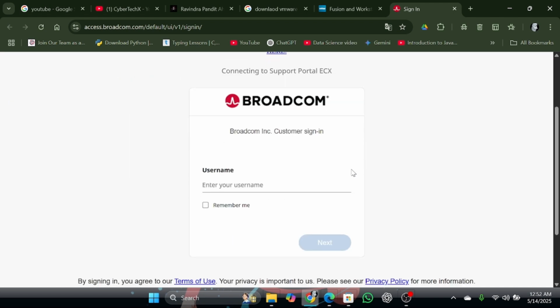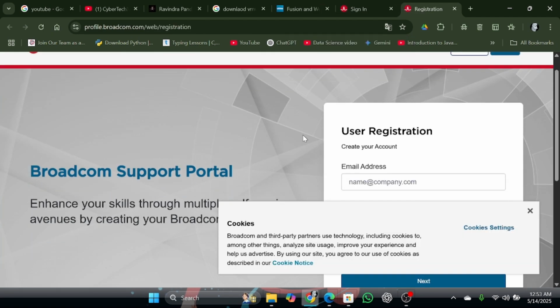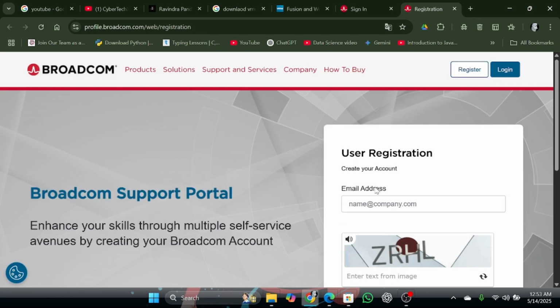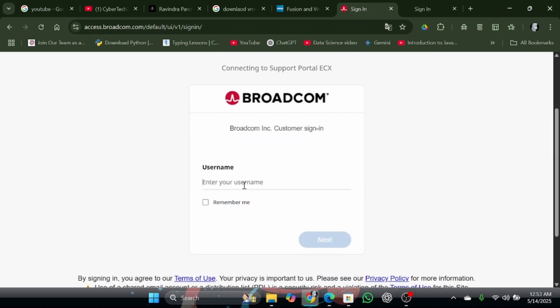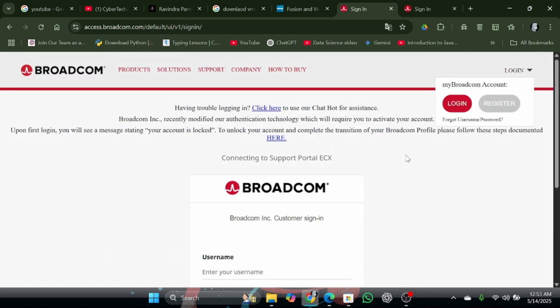If you are a new user here, first you have to register, then after registering, you have to log in. For registration, click here and enter your email and this captcha code, and simply click on next. It will redirect you to a verification page, and after verification you will be registered successfully. After registration, log in here. Simply type your username and click on next, and enter your password, and you will be able to see the download option for VMware Workstation.